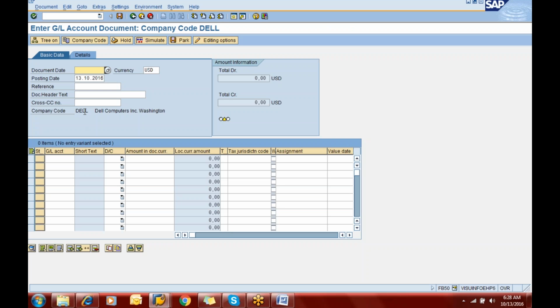Now here, let's suppose there is a company Dell, and you want to switch to your company. There is the option of switching. So switch the company code from Dell to Ericsson, and it will start showing you Ericsson. This is the header area and this is the line item area. You can see all the line item information on a single screen. Here we have the option to hold the document. Then simulate means overview, before the posting you want an overview.